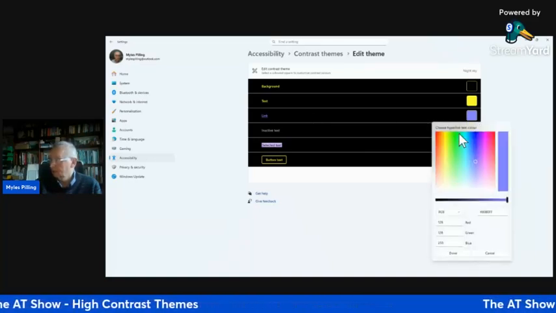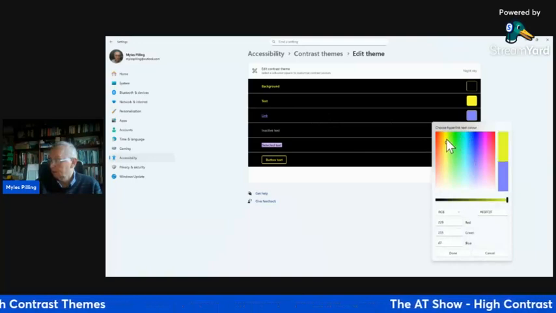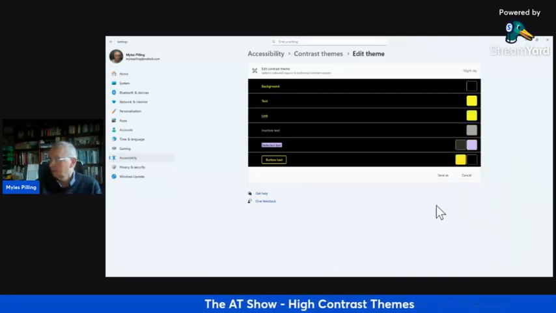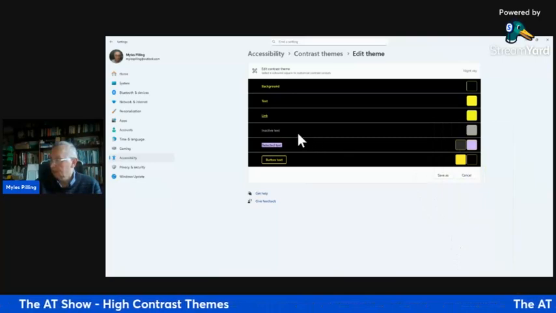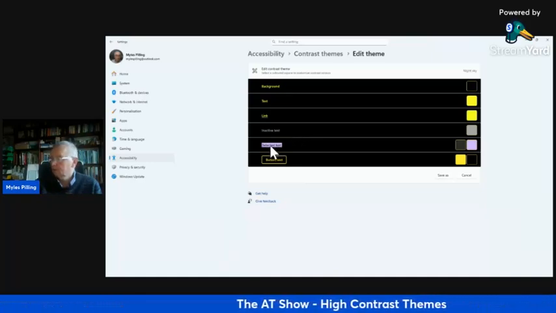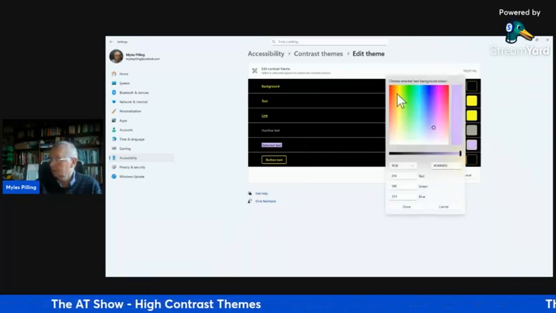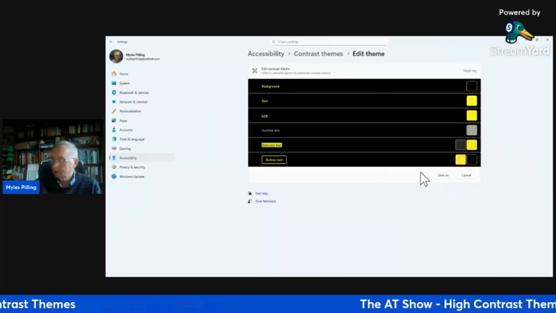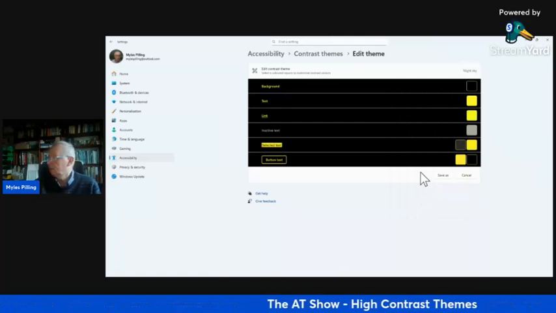I'm going to change this also to yellow, if I can. And that way people can see that. Inactive text, yes, I can quite understand that that is a good selection. And then we have this selected text. Again, not terribly standout, so I'm going to change that to yellow as well. So everything now has a common feel and a common look.